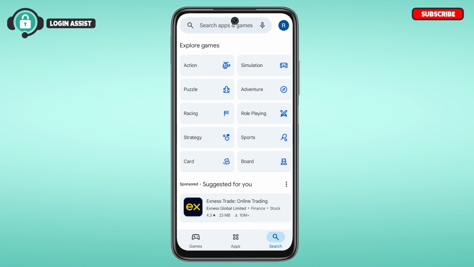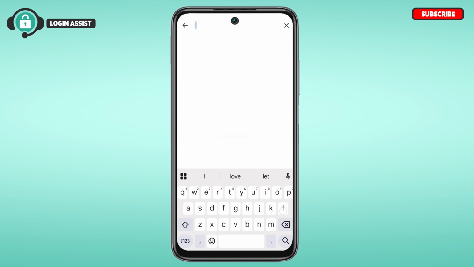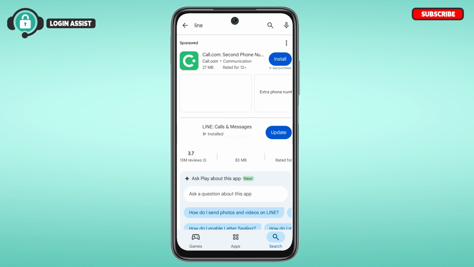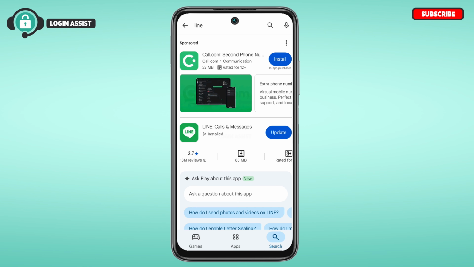Now you'll be led to this kind of interface. Tap on the search bar that you can see at the top. Now what you have to do is search for Line. Now you'll be led to this kind of interface. You'll be able to see the results over here. Find the application for Line calls and messages and tap on it.